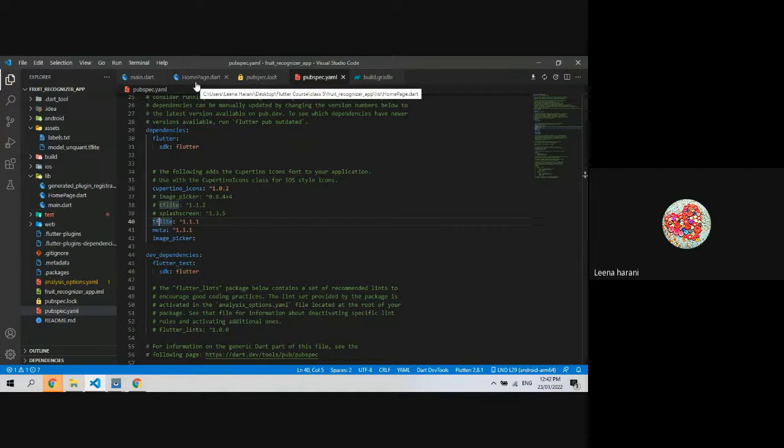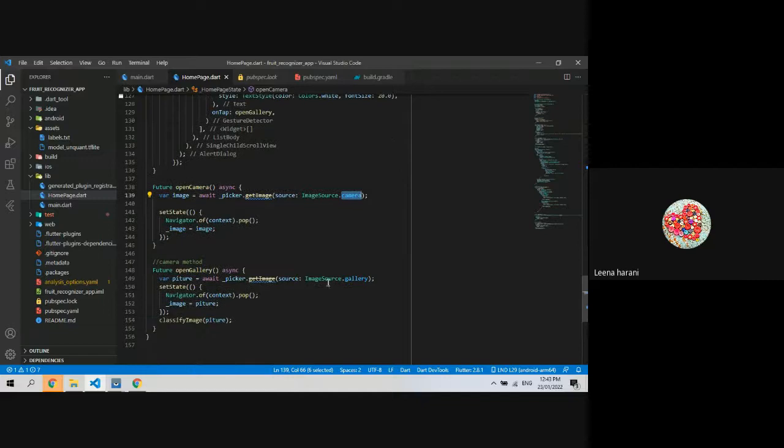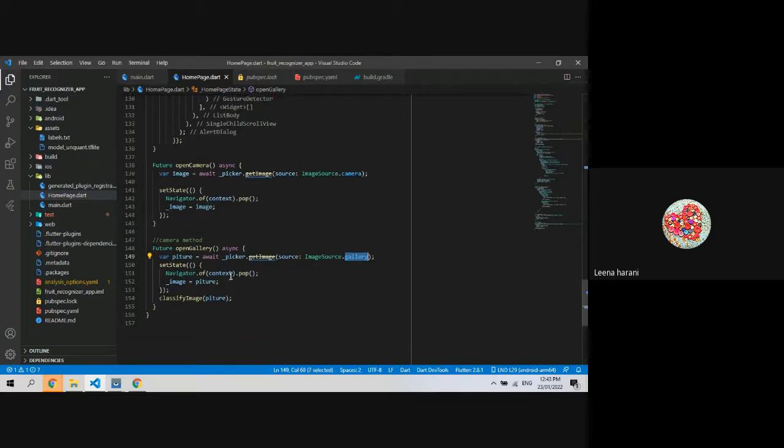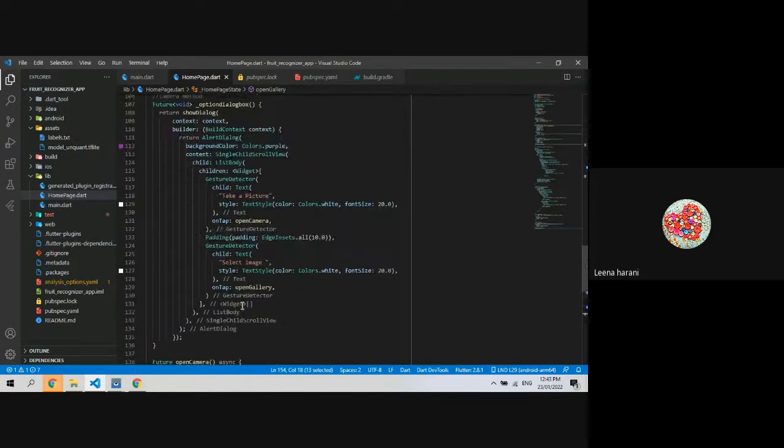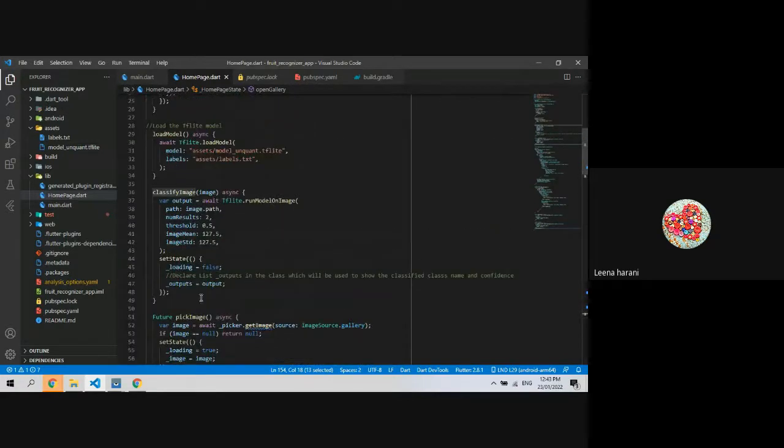Then inside of the home page, we have picker.get image. Since open camera will use image source.camera, it will open the camera, and the open gallery will use gallery as the source. Then we will re-render our build widget and classify image, and we are passing our picture object here. Classify image is just a run method, run model, and this classify image will be the same as the run model on image.